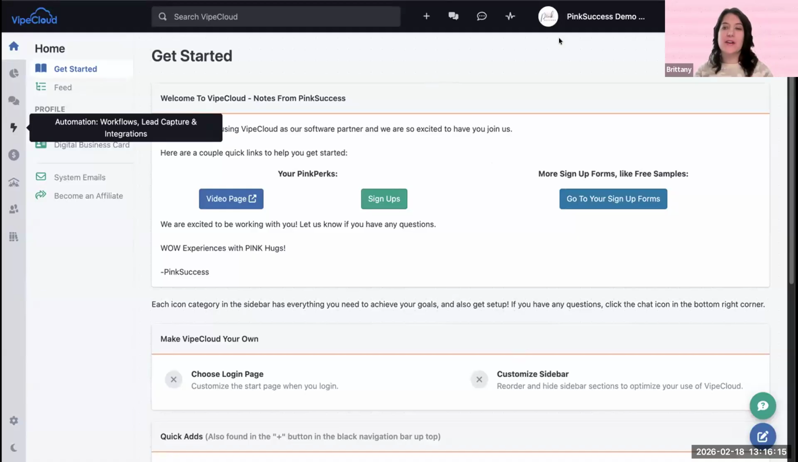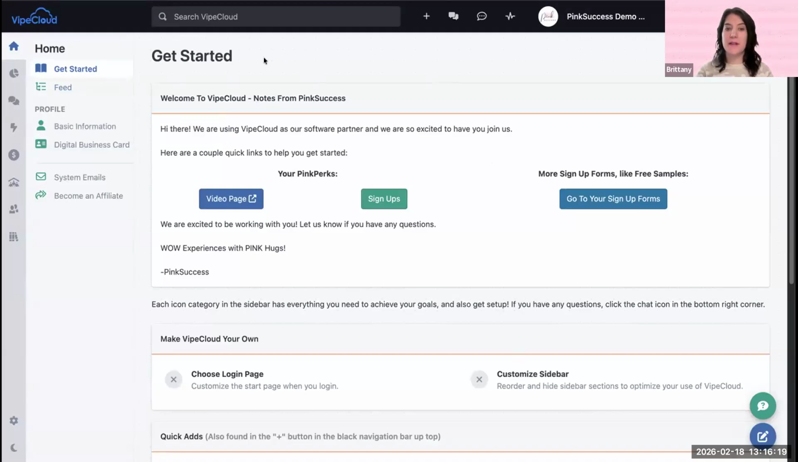Okay, so let's walk through the steps for your scheduler. You're going to come to VipeCloud here, and you're going to want to do this on a desktop. You cannot set up a scheduler within the app. So be sure to be on a desktop, or you can do it on a tablet if you only have a tablet, but on your computer, not within the app.